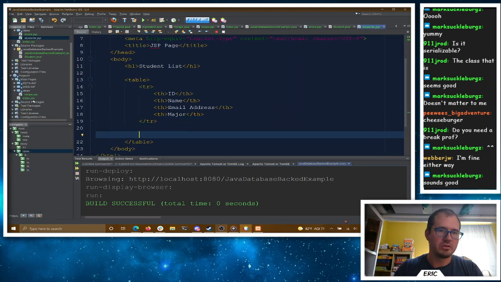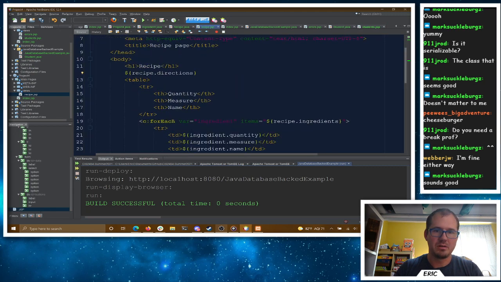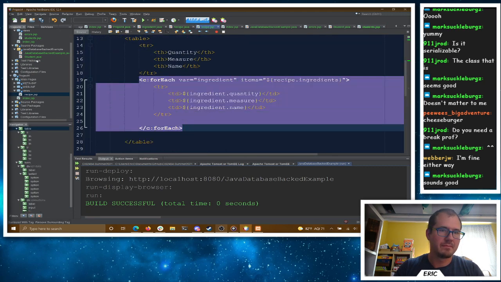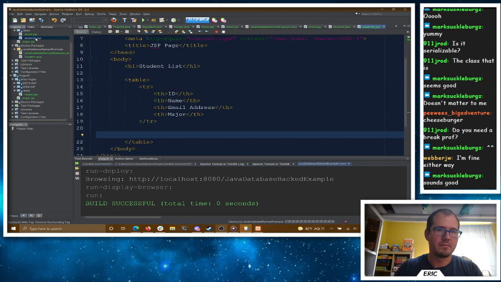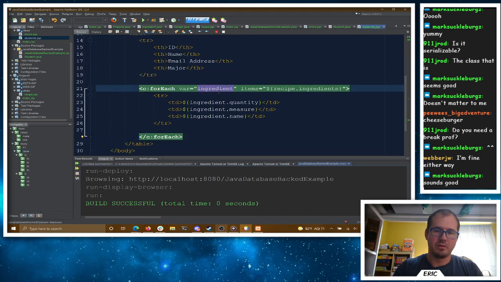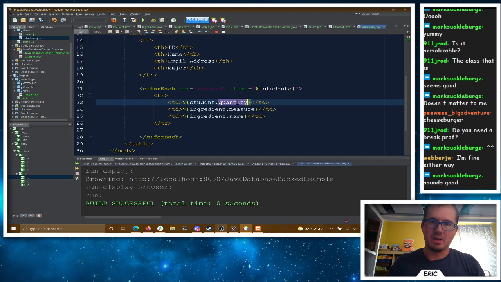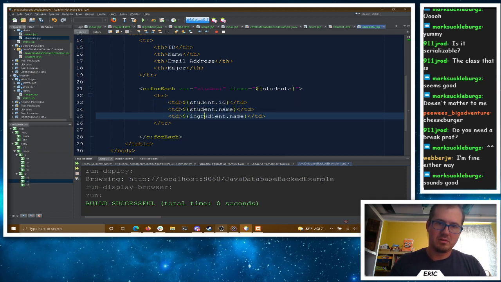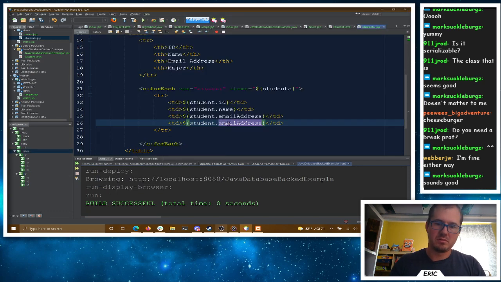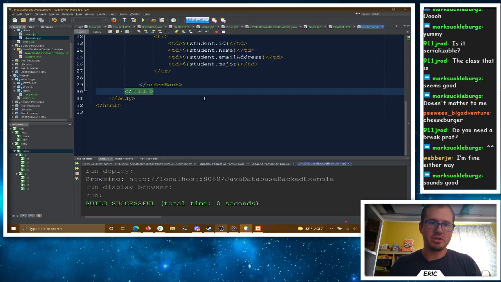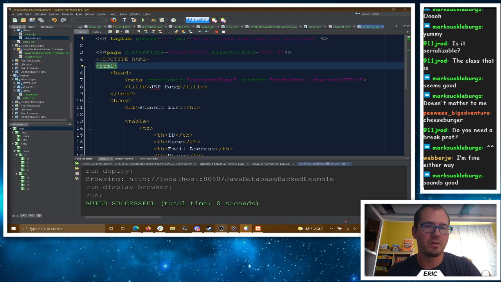And then we can do our for each loop. I'm just going to go borrow that from our recipe here. So it's student in students. Right, so student.id, student.name, student.emailAddress, and student.major. Okay, we'll end the for each on the list, and let's see if that works for us.